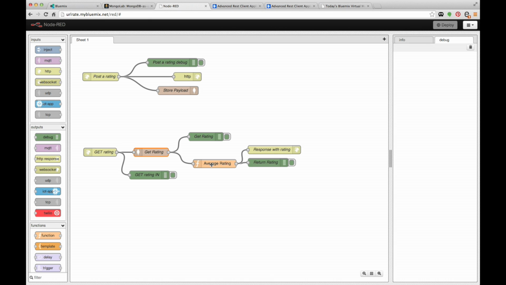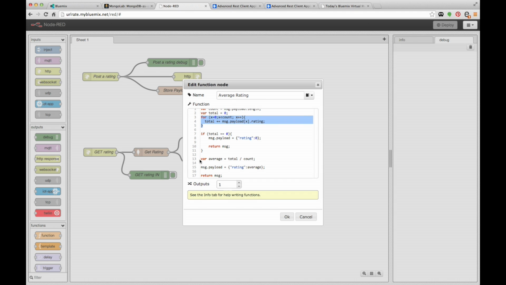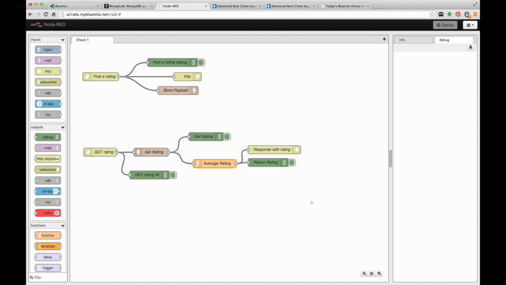So just for now, I went ahead and wrote a little bit of JavaScript code where I just iterate through the collection, the array of records, and then basically I create an average by dividing the total by the count, and then I simply return the rating with the average. And of course, if there is no rating or ratings in the array, I just simply return a rating of 0. So once again, I end up debugging that stuff.